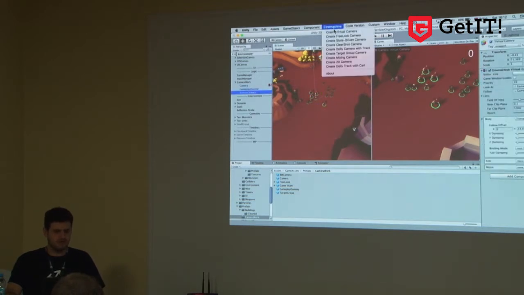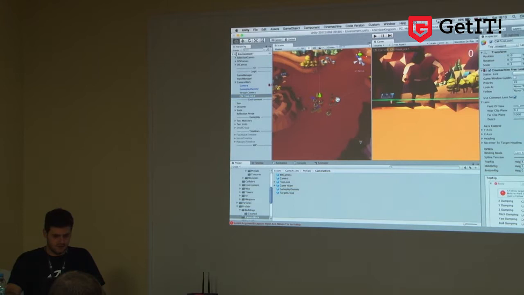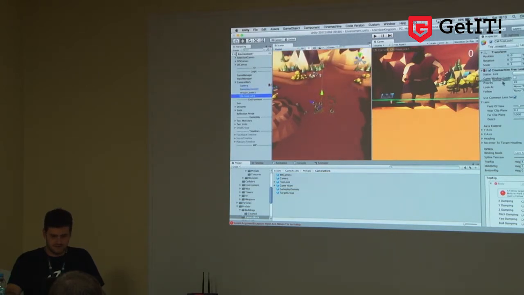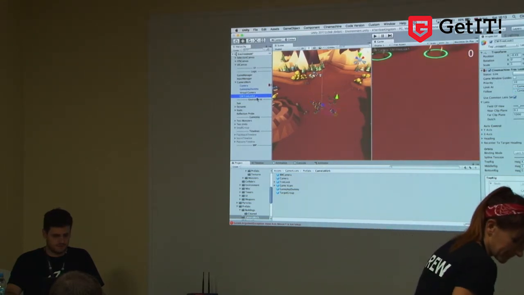And Cinemachine, luckily, gives us another kind of rig, which is called free look. So the free look is, if I create one, and I assign the gameplay dummy to the free look.